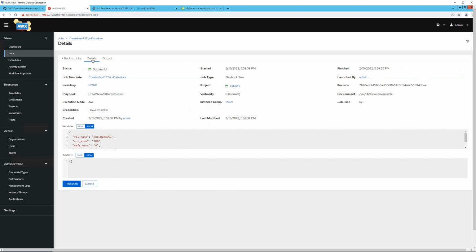If we go over to details, below we can see the variables that were sent over from ServiceNow. We have the volume name, we have the volume size, we have the VMFS version, and we have the array name. Let's go take a look on the PowerStore array.